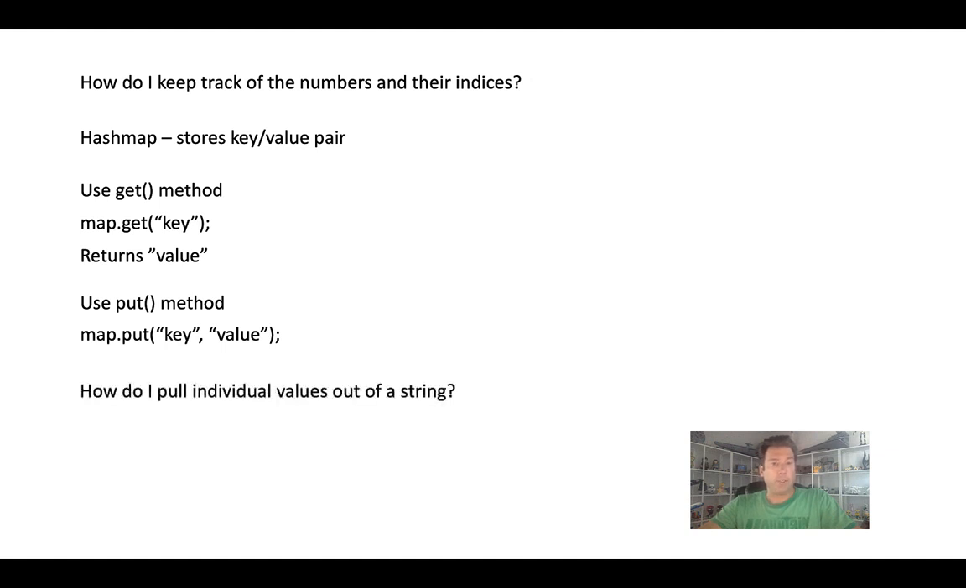And how do you pull individual values out of a string as we parse the string? We're going to use the charAt method. And basically, when you pass in the index value inside the charAt method, it will return that specific character.